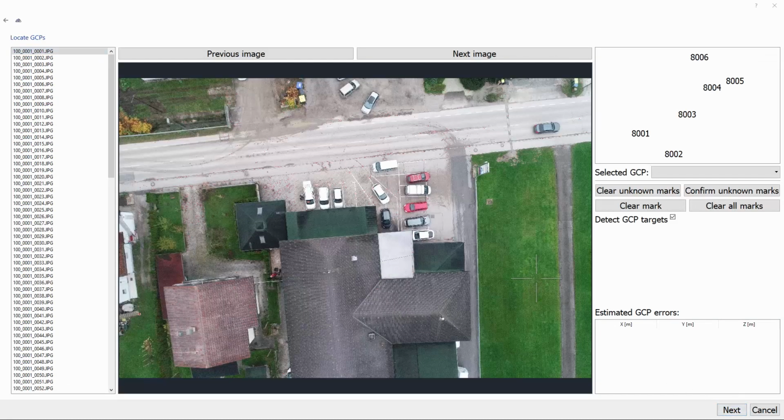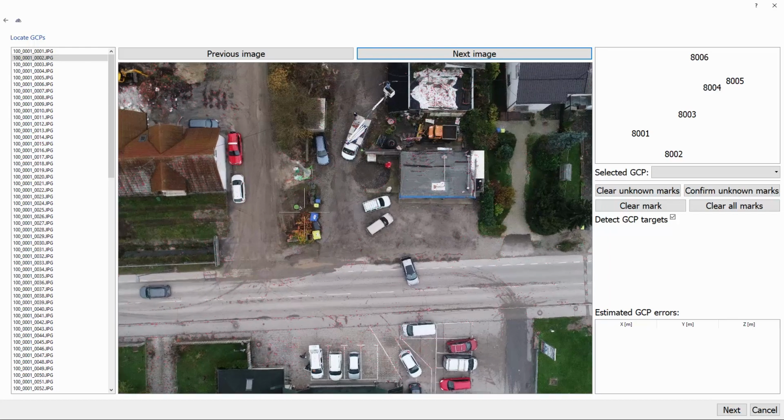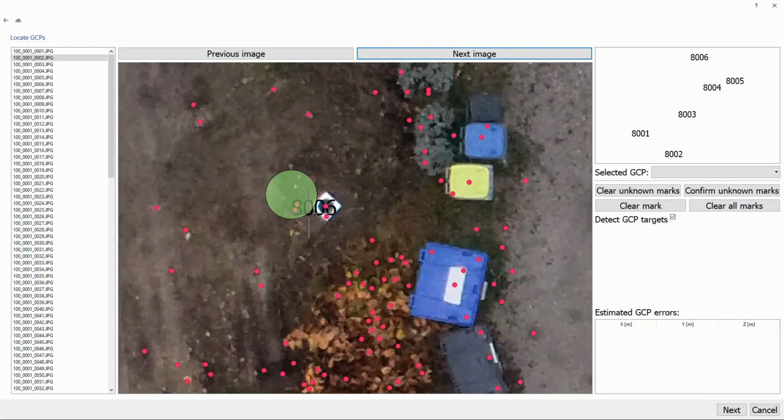The first thing we see is our first image. On the top right corner, we can see a mini-map containing ground control points. The next thing we need to do is click Next Image and try to find our first ground control point. After we spot it, we zoom in by using scroll wheel and we will see an actual target and a green circle representing the estimated position of the target. We will also see a number, which shows us which ground control point this is.